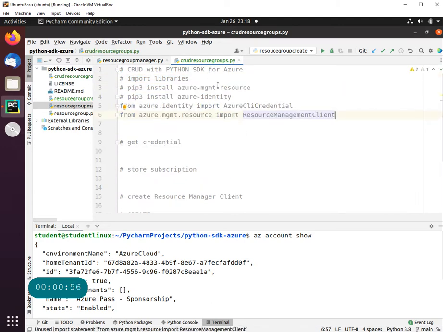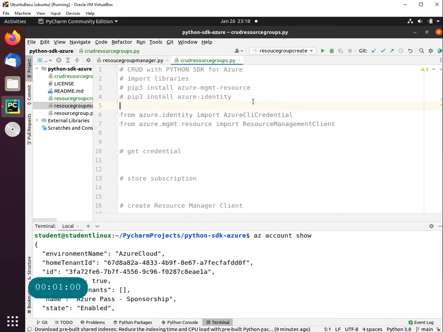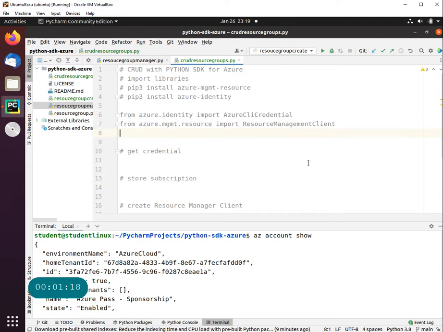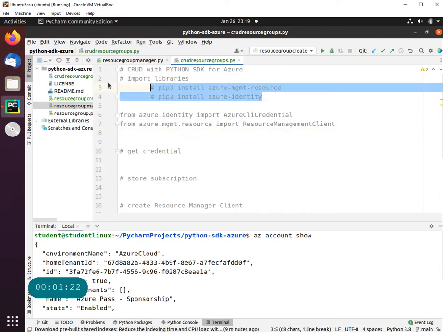And we're going to do the CRUD with the Azure Resource Group here. I have already run these commands, and I have both of those packages available to me. So I'm importing the libraries or packages that I need to do my program. So that is really the Python import libraries. That's what I have done.